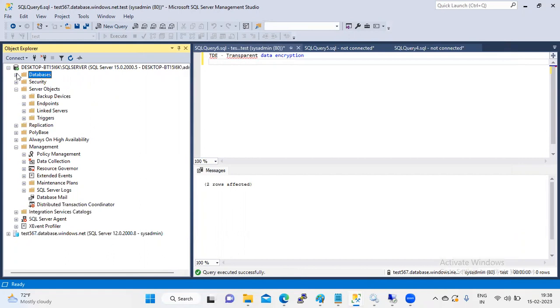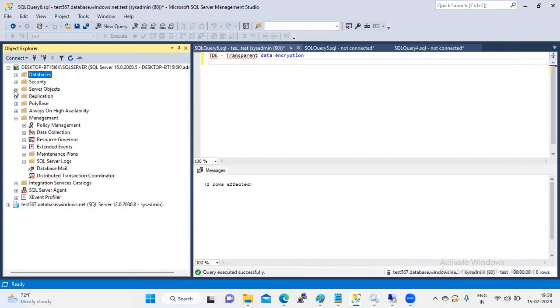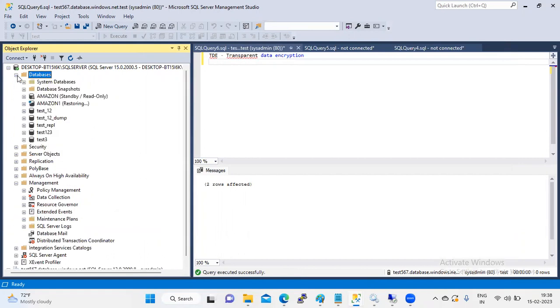In the on-premise model, TDE is optional. If you want, you can enable TDE. If you don't want it, you don't need to enable it. By default there is no TDE.